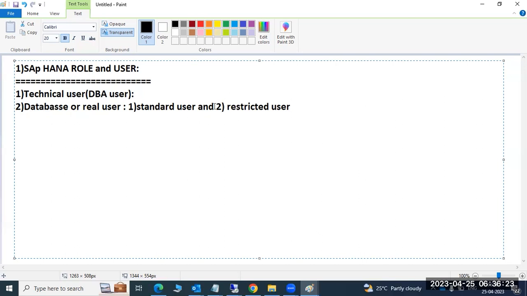These are the two types segregated: standard user and restricted user. Standard user means these users can create their own objects and their own schema. They can read the data from the system. So you can create the standard users, which means they can create objects and some schemas, and read standard data from the system views. So these are the standard users.